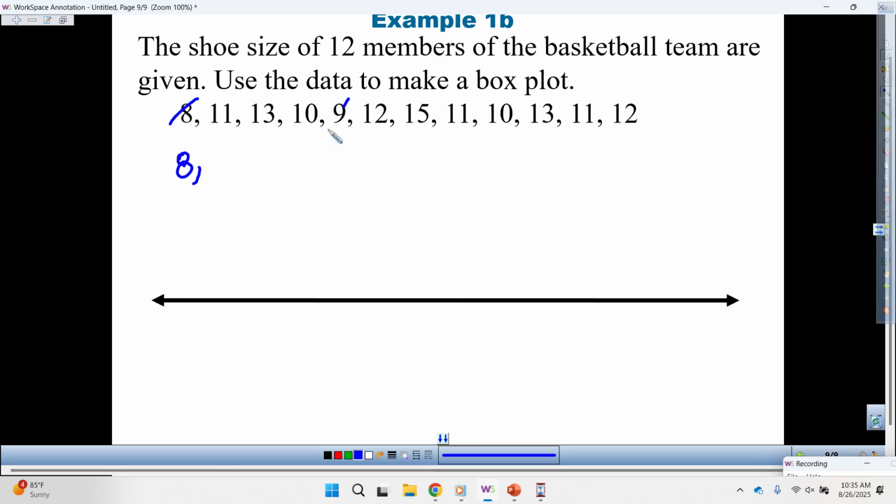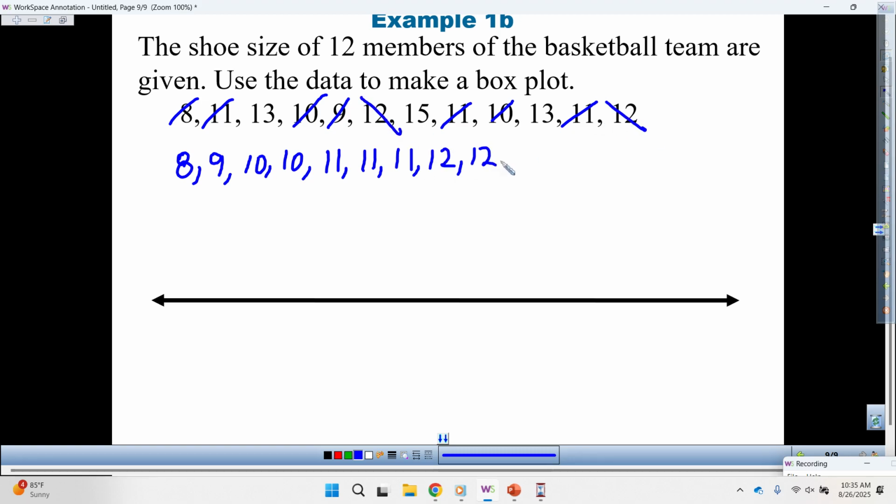The next one up is 9. The next one up is 10, 2 of them. The next one is 11, 1, 2, 3 of them. The next one is 12, 1, 2 of them. The next one is 13, 1, 2.